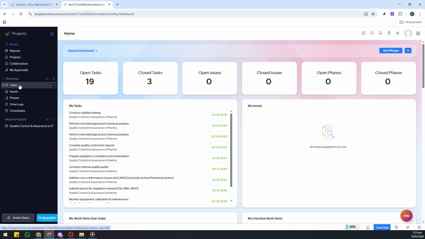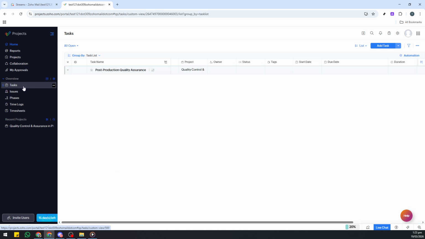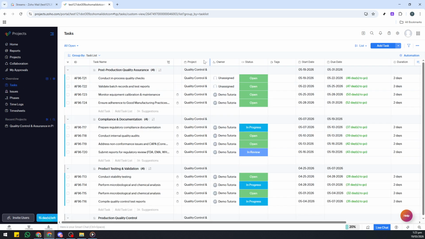Next, go to the Tasks section of your project. This is where you'll see all your task lists, filters, and details. Clicking Tasks switches you to the workspace dedicated to task management. If your view looks different, try the list view for a straightforward layout that shows columns like task name, status, and owner. Find the owner field.